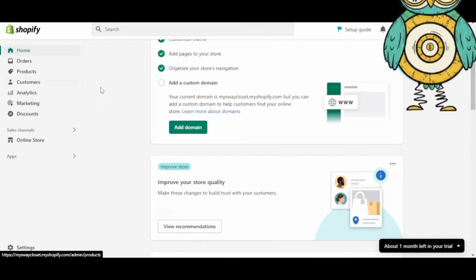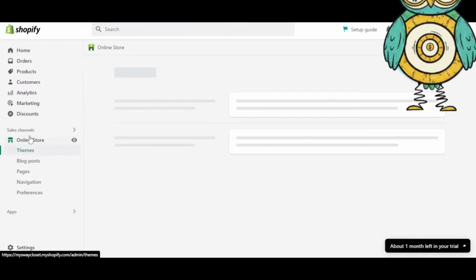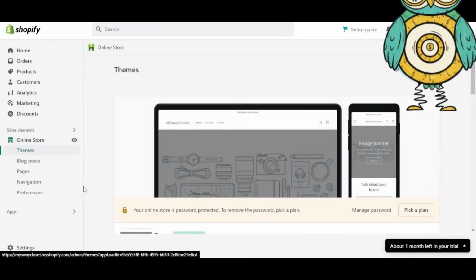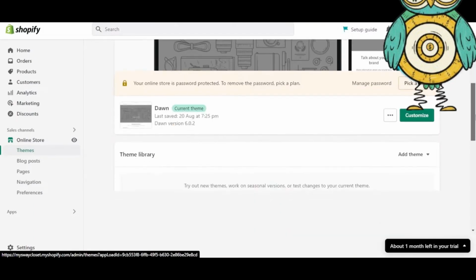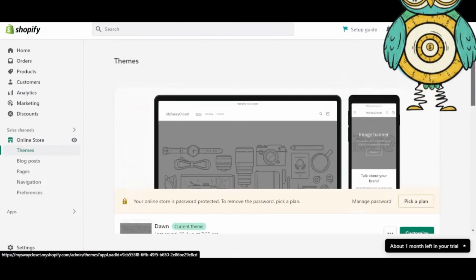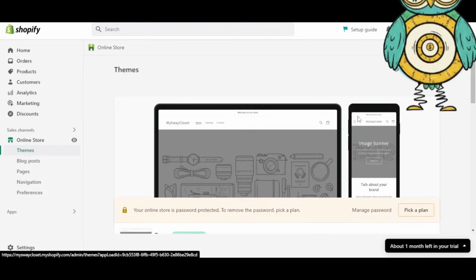Well, you will just open up your Shopify store. You will get to the admin. You have to click on online store. It will show you the theme that you have currently selected. So, with almost all the themes available on Shopify, you will be able to get the announcement option.